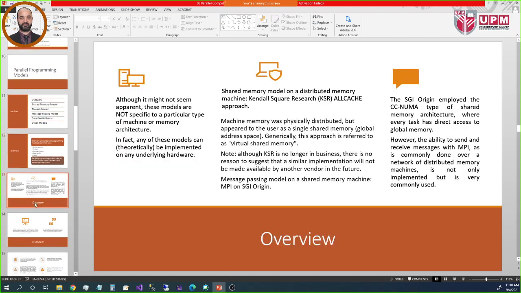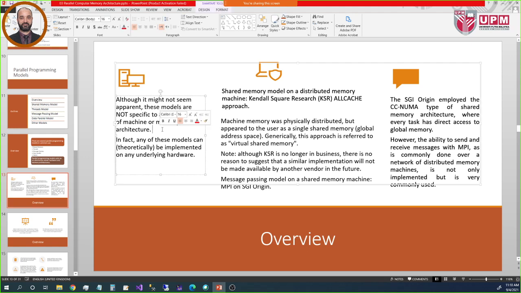Here we have some points that are still related to the overview. Although it might not seem apparent, these models are not specific to a particular type of machine or memory architecture. All of these models can work on any type of architecture, but when we deal with parallel programming, we need to take care of many things, including the hardware that we have.